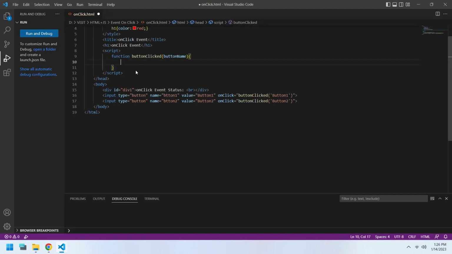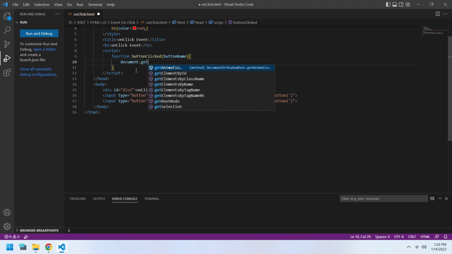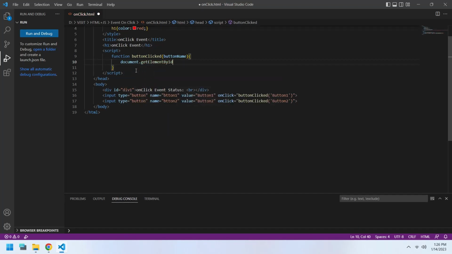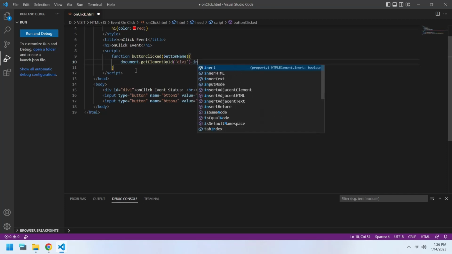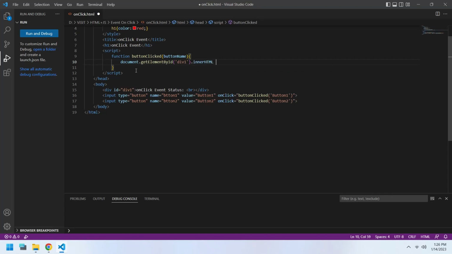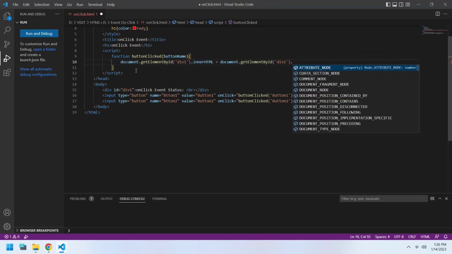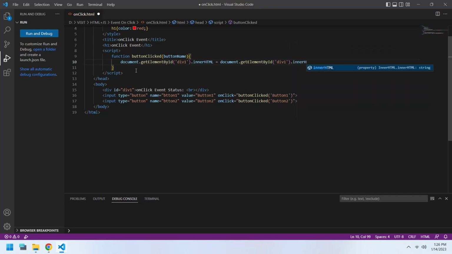Let's change the text in division tag when the button is clicked. Here, we want to add a new line in the division element each time the buttonClicked function is triggered. When the buttonClicked is triggered, the text in division tag is set to existing text in division tag, plus the value of parameter button name, and some text. The BR tag is used to insert a line break.